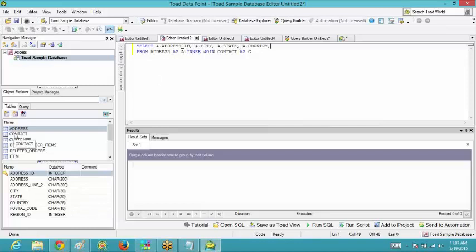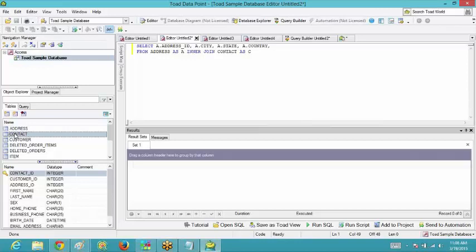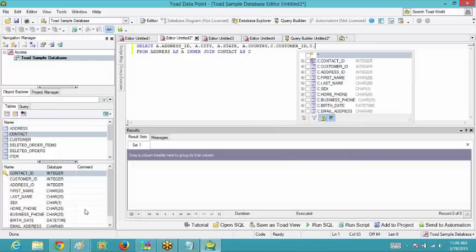Now from the contact table, what are the columns that I want to select? So suppose say I want to select the first name, last name, and the customer ID. Okay, so in what way will I have to write it? C dot customer ID. So that is customer underscore ID. Okay, then after that C dot the first name.